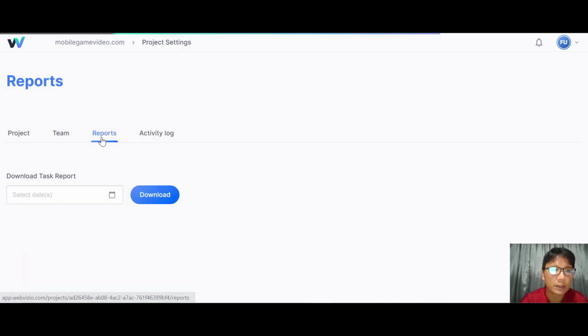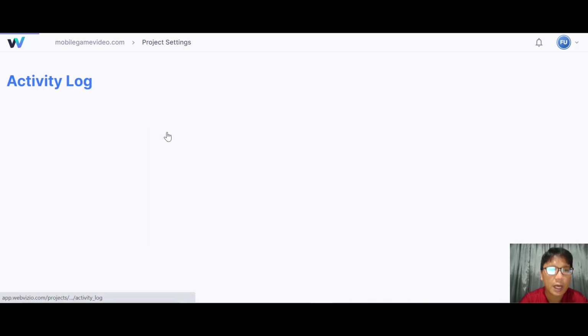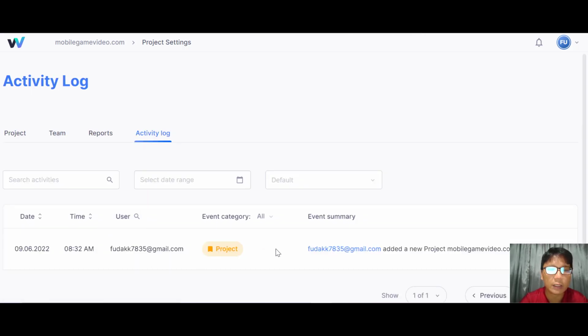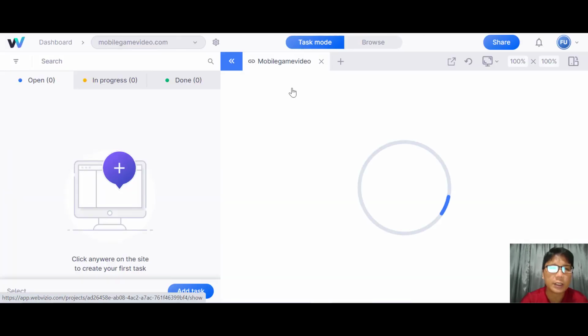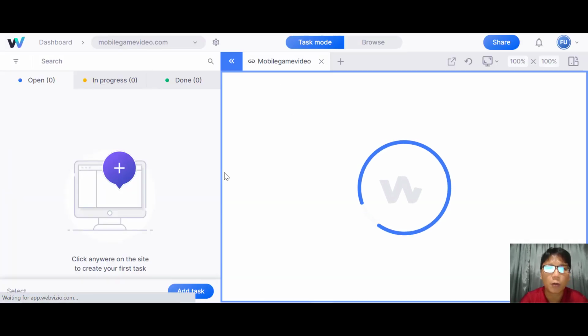So for reports, you can download the task report based on the date. Activity log, then you can see all the activity being done. Okay. Once it's done, you can go into the project right now. So by going to the project, you're going to look at the top here, project settings, click on this. This is the place where you can do your revision of your website itself.